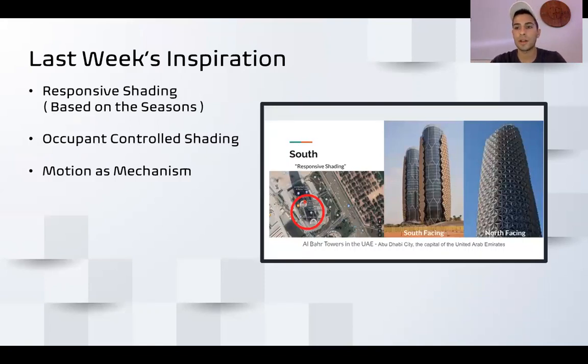I really liked the ability to control this type of shading for privacy, and for manipulating daylight and heat and all that. So the bottom line was motion as a mechanism. I really thought that was going to be important in my own implementation of a design.